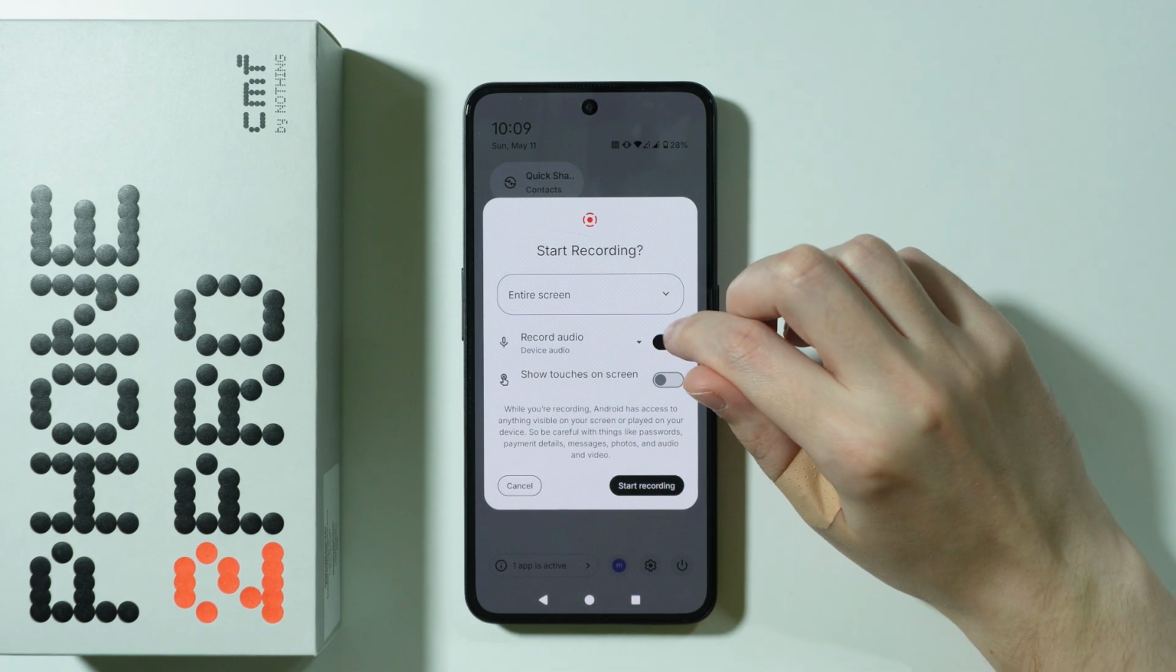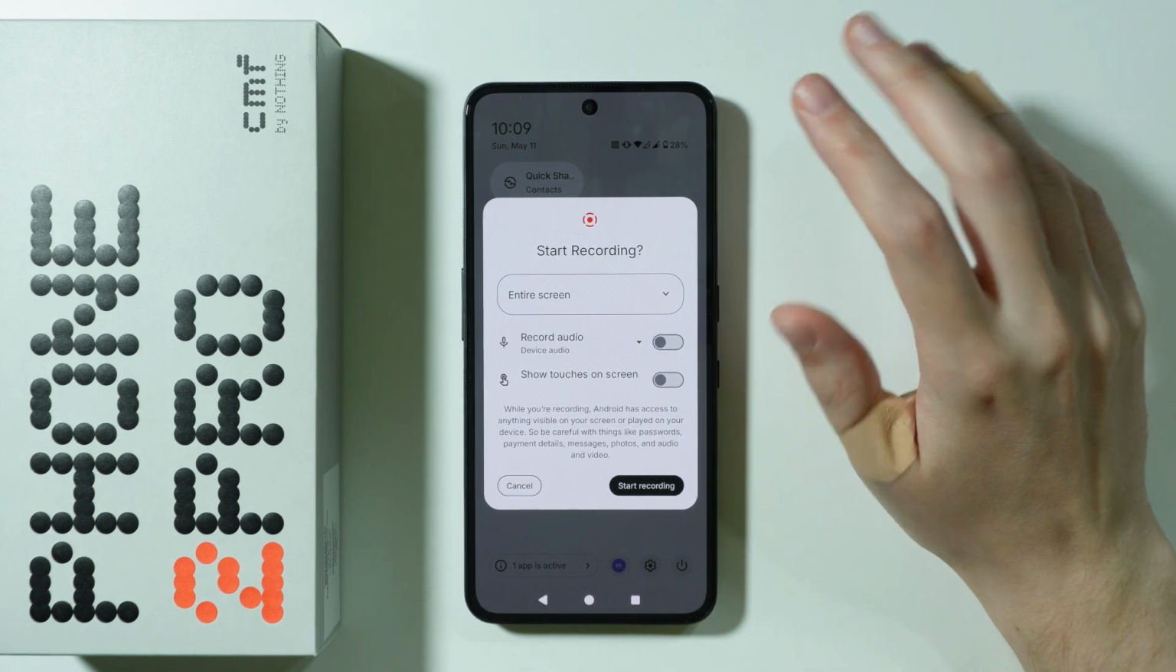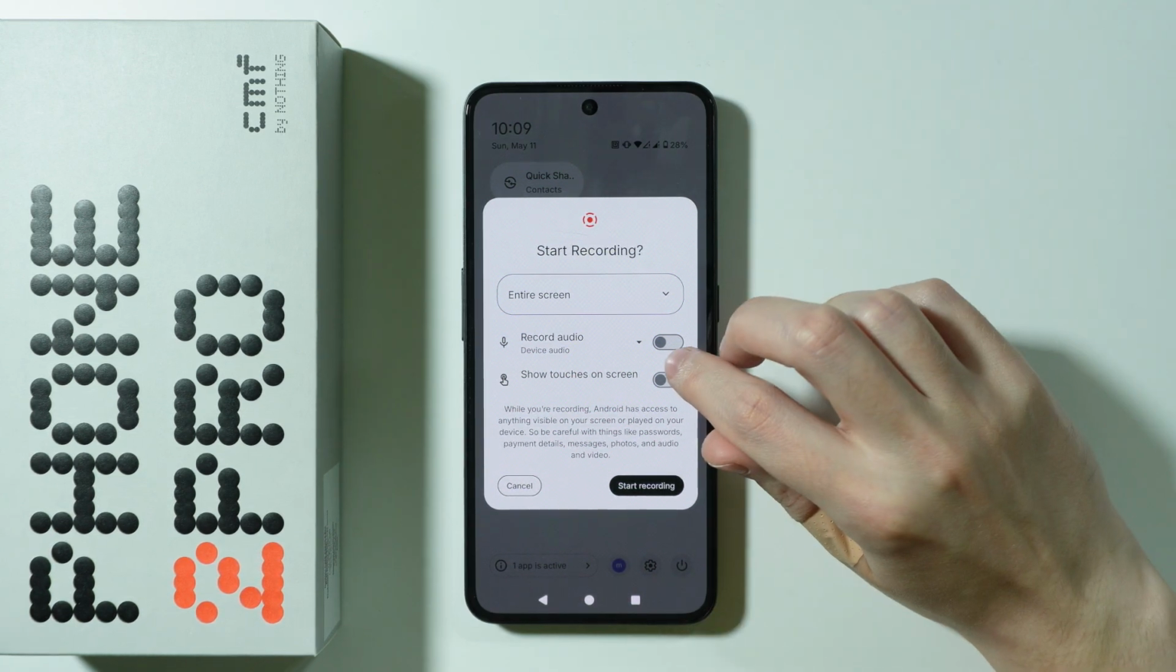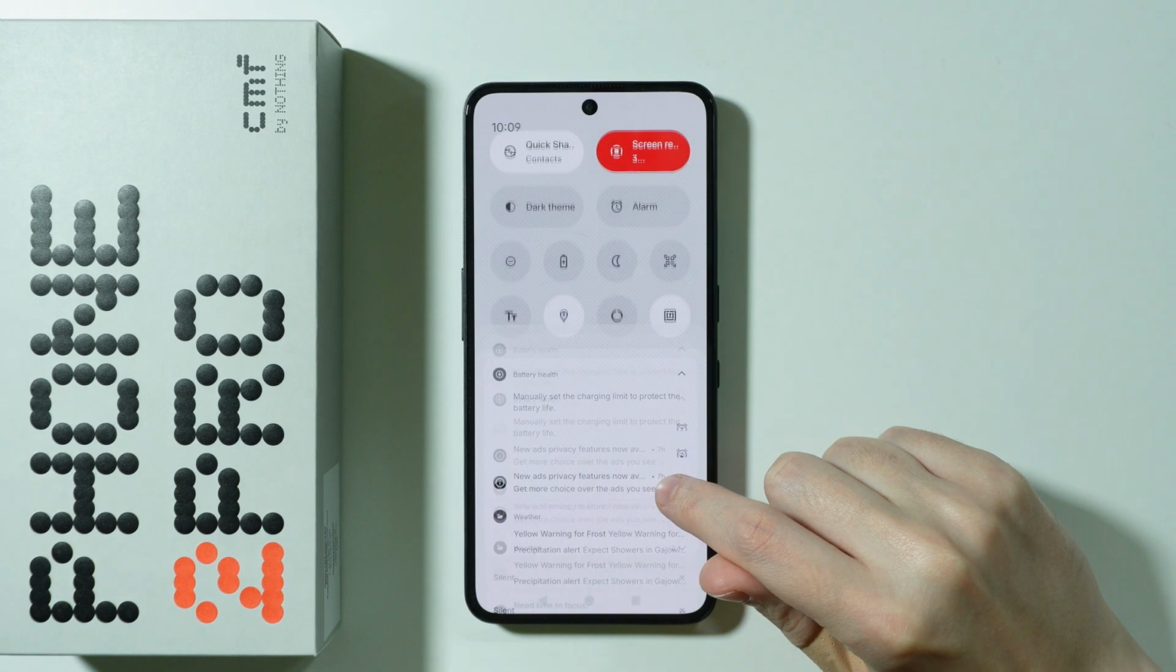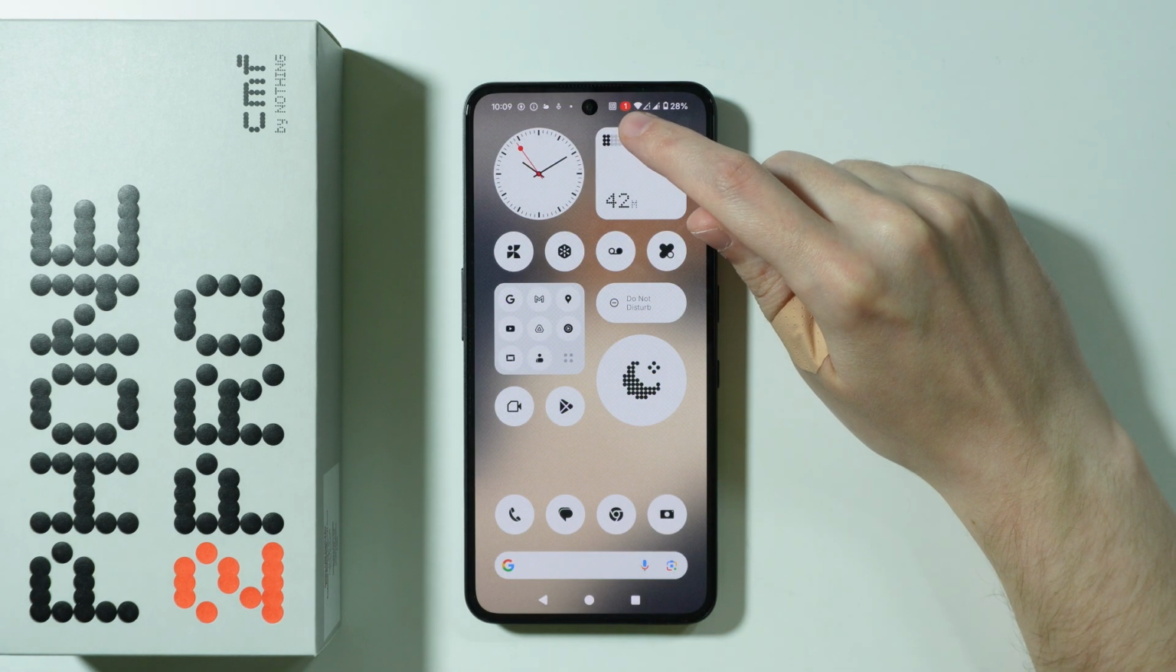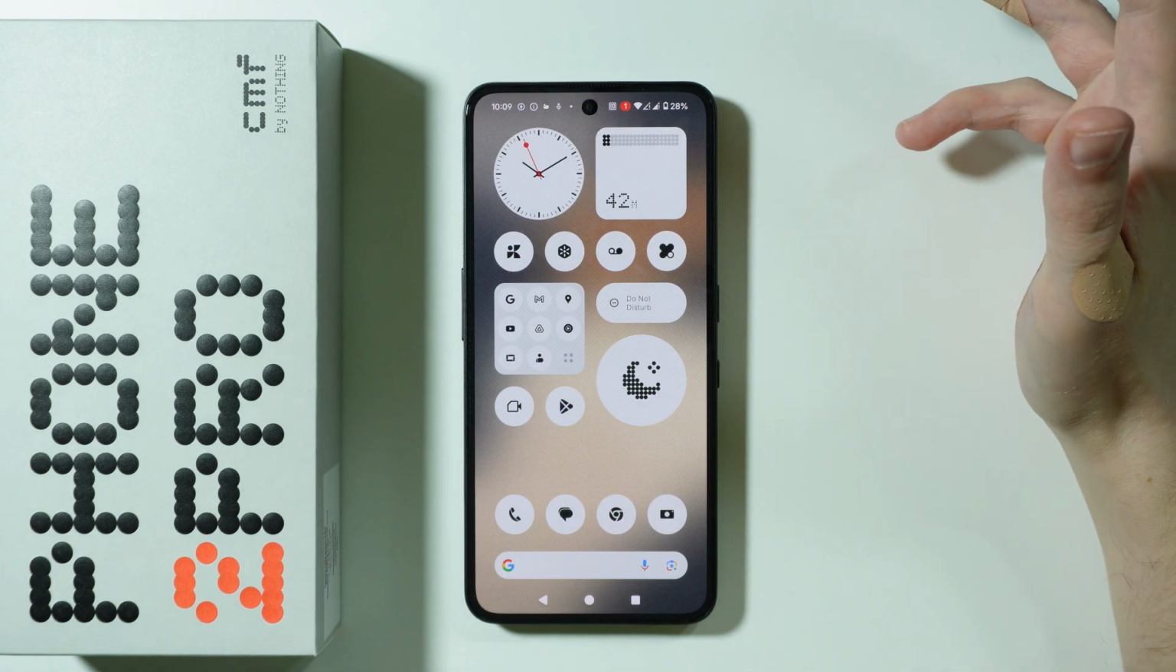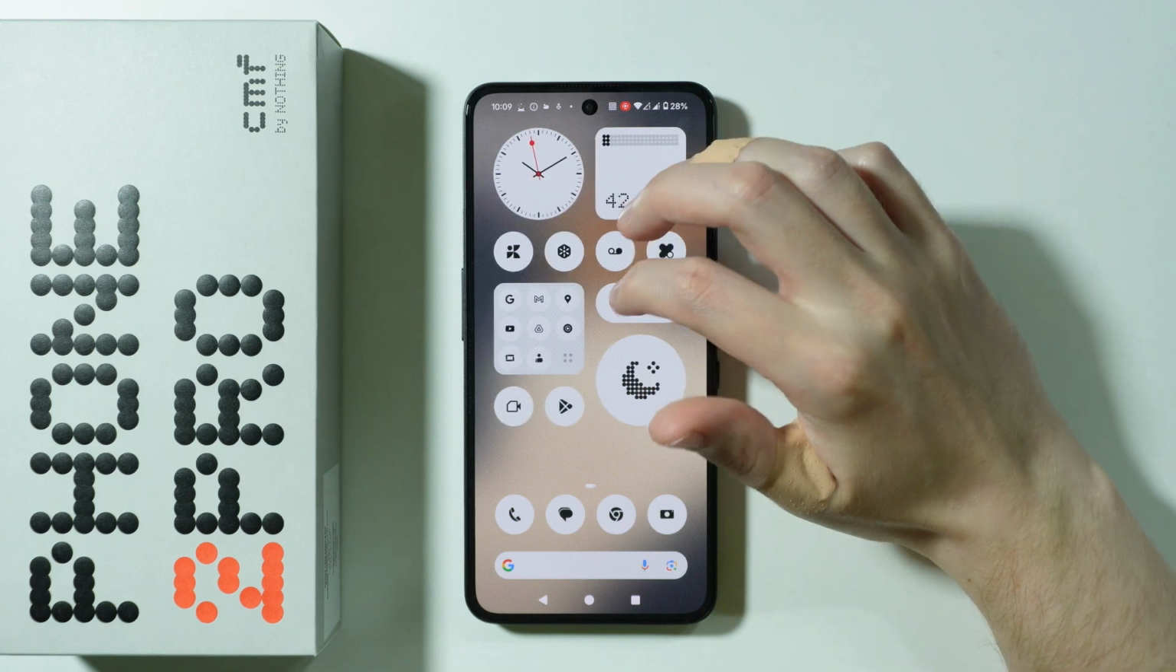And that's pretty much it. Of course, you can also disable to record without any audio. So now we can press start recording. Over here we have countdown in the status bar, and there we go, we are now recording our screen.